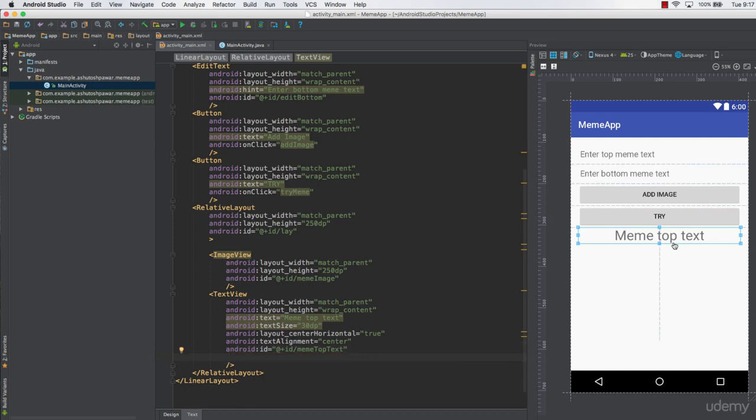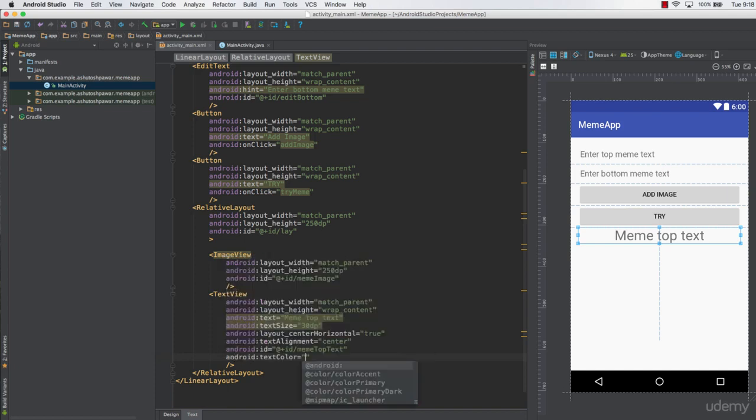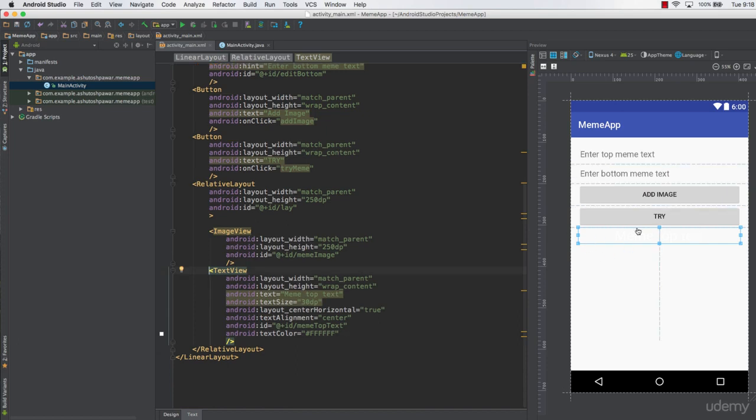And now if you notice, the text color is actually always equal to white. So let's set the color equal to white. So we'll type in text color equals #FFFFFF. As you could see, now it actually becomes invisible because it's white on white. But when you go ahead and add an image over here, it's absolutely going to look fine. So once this top text view is added, we also need to add the bottom text view.